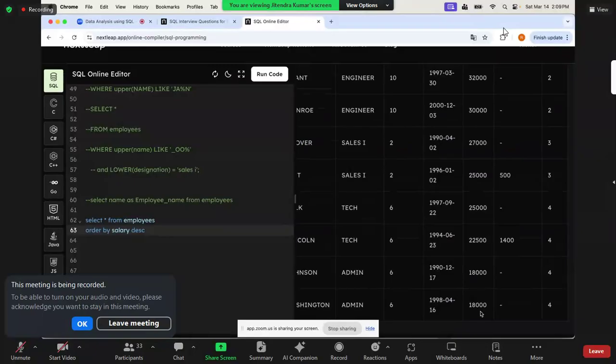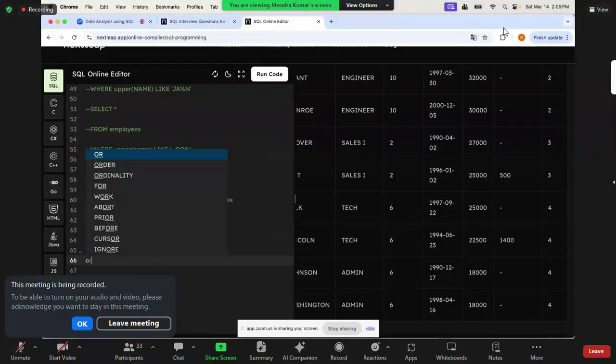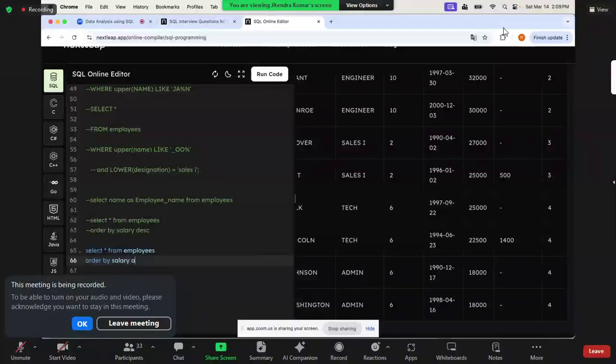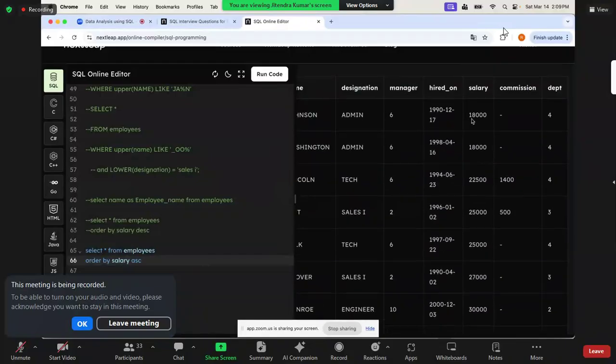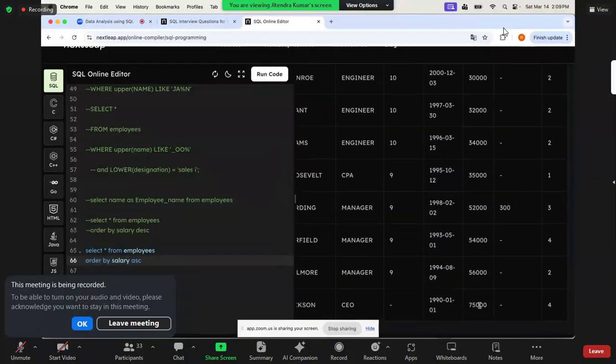So the whole table will get sorted on the basis of the column that you specify. So if you are trying to sort this on the basis of salary ascending, what you will do is select star from employees order by salary ASC. ASC is the short form for ascending. Okay. So you have the lowest salary at the top and the highest salary at the bottom.